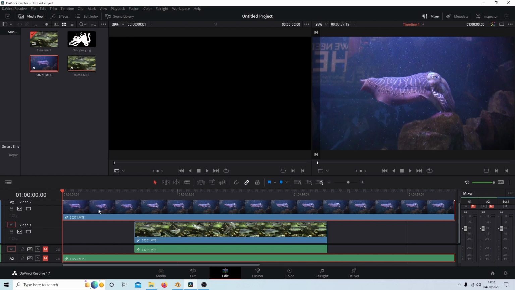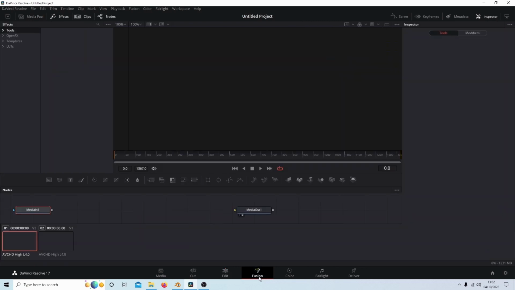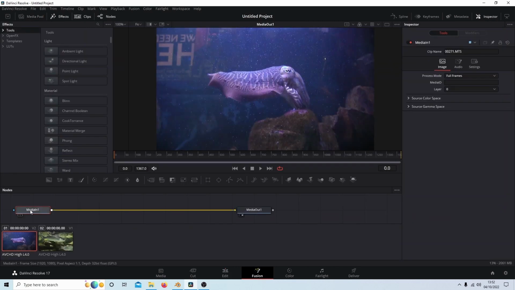So making sure that the video is selected that you want to create your shape out of, you need to come down to something called Fusion, and you've got this node editor here.